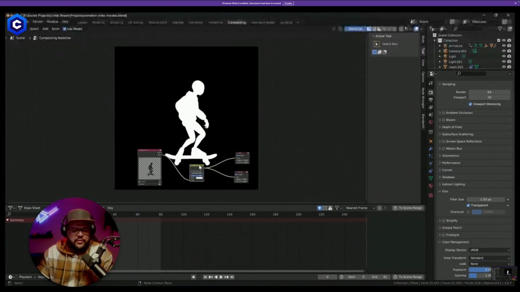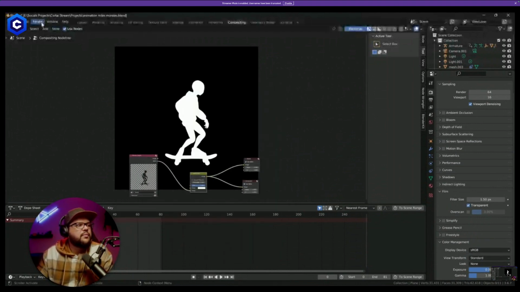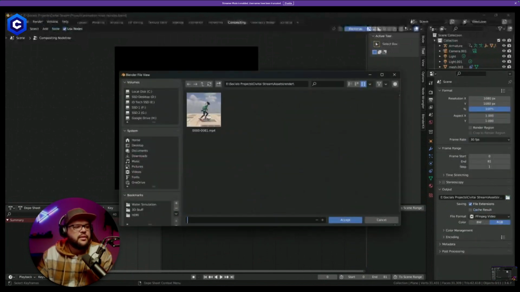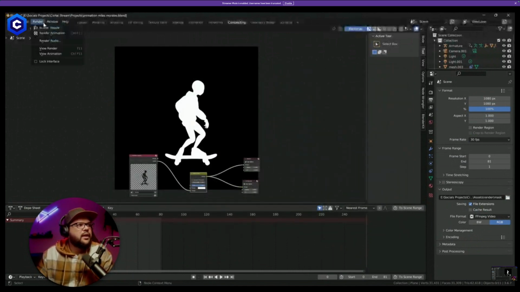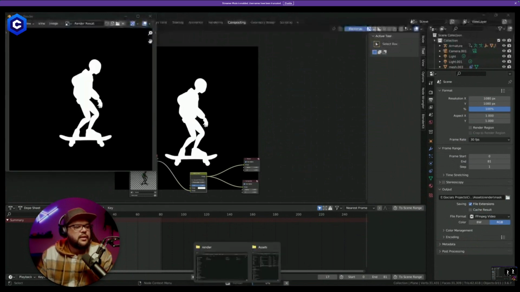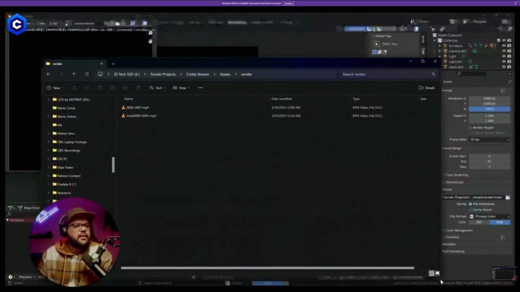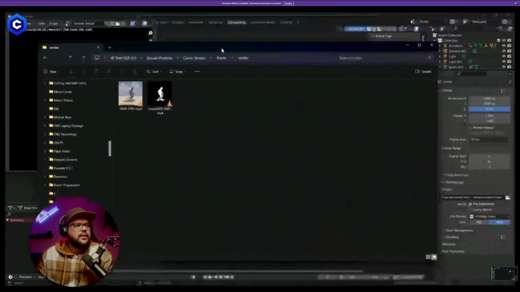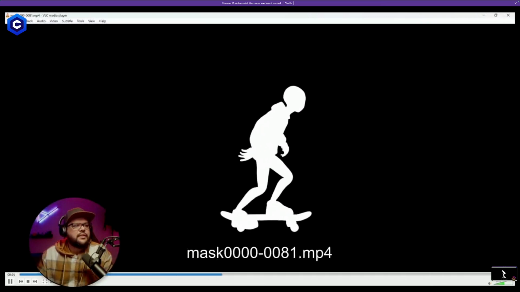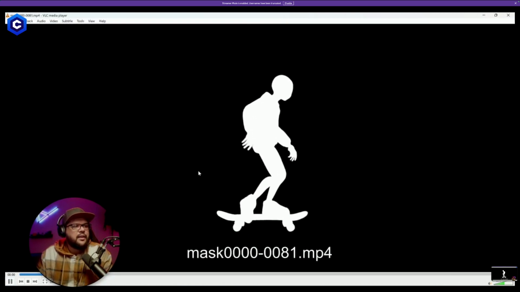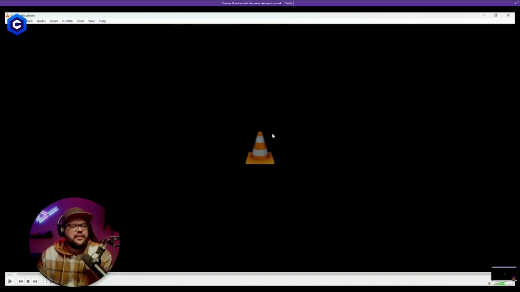So now, if I can export this, let me just change the name of it, just so you can see what it does. Mask, accept, render. That looks like a pretty good rotoscope to me. You see, there's no jitteriness. Yeah, it's extremely clean, right?